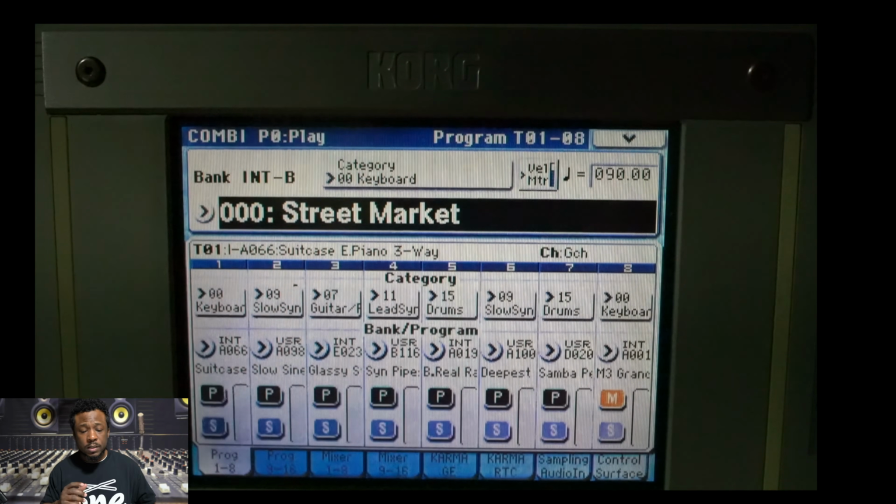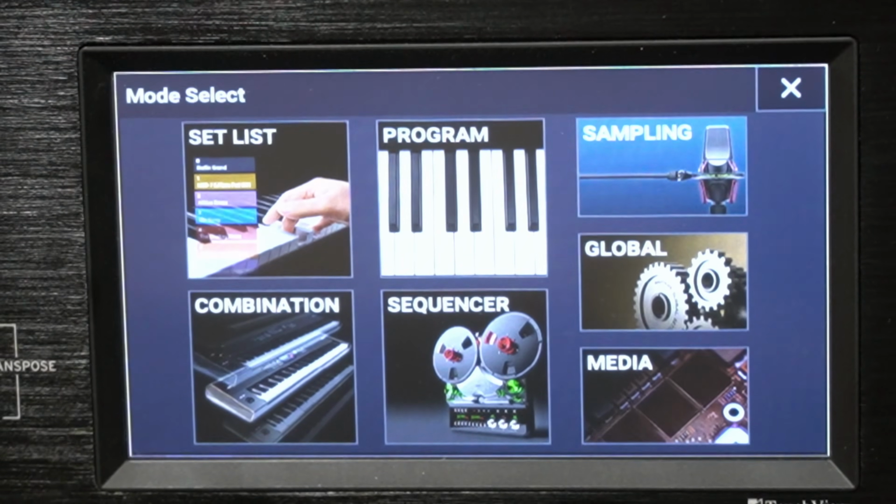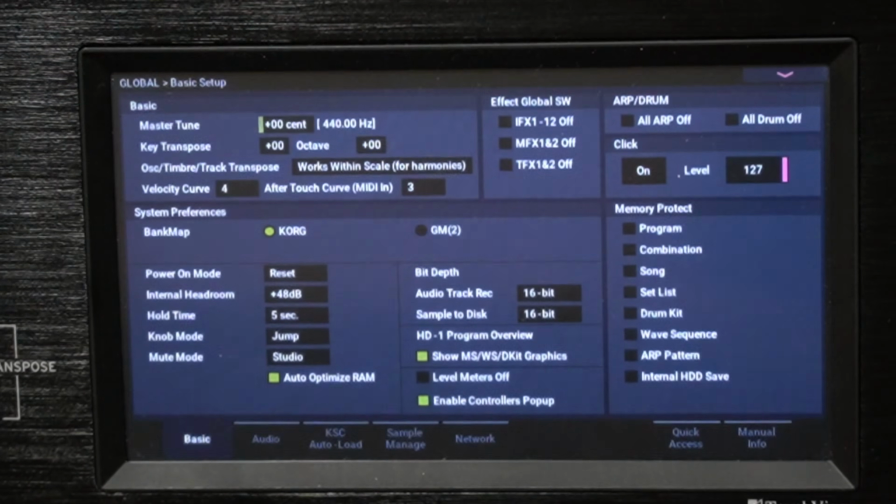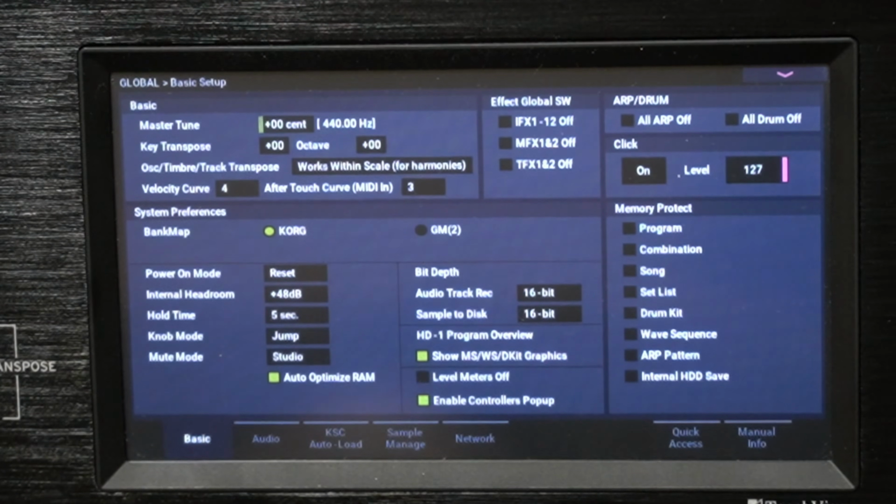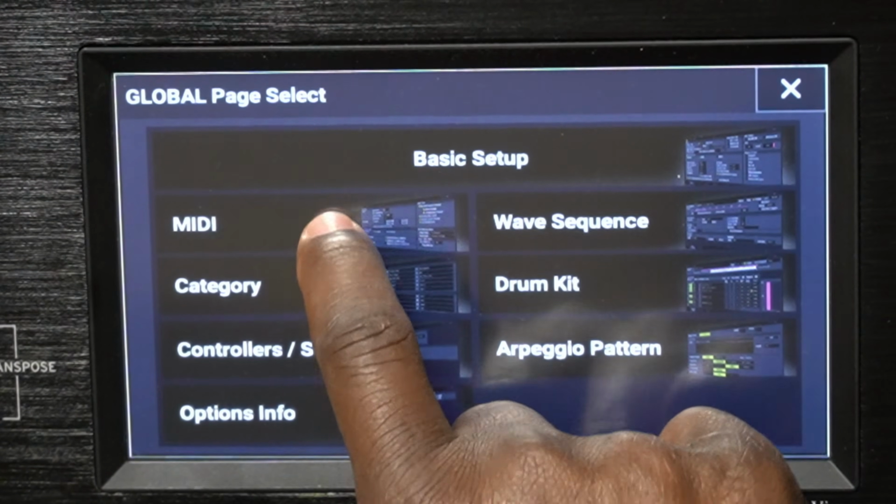All right, something else that's very important to do before you can send or receive program and bank change information: there is a setting in the keyboard that you need to turn on so the keyboard knows that it's sending and/or receiving that information. For us, we're going to go to Mode, then Global, then Page, and then MIDI.